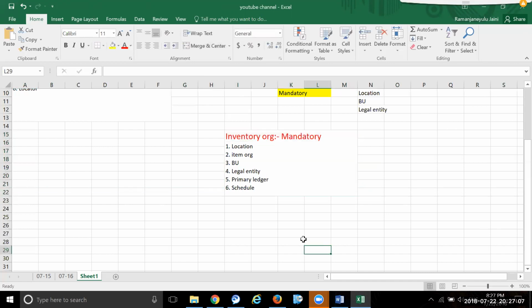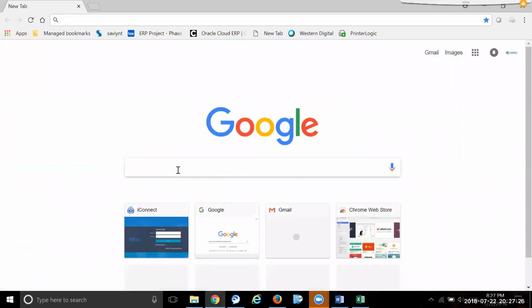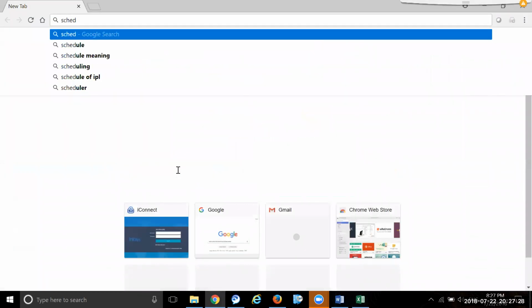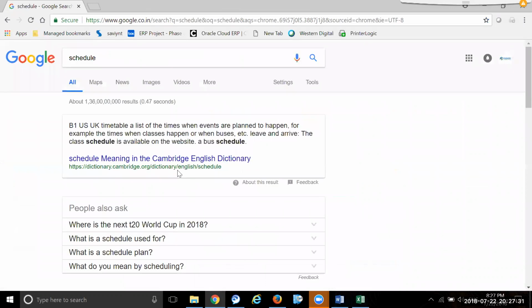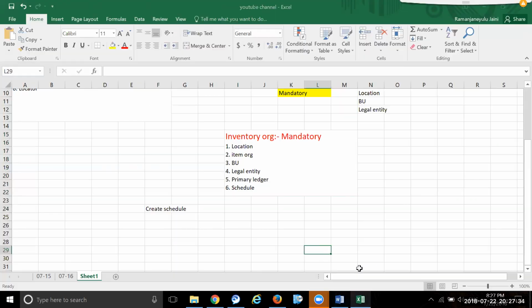Okay, got it. Next, to create the schedule, how are we going to do it? SCH, I think it is correct, or is something wrong? Let me try schedule. SCH EDUL. Sorry guys, SCH EDUL. Okay, so how to create this schedule? So there are three configurations, three steps required.